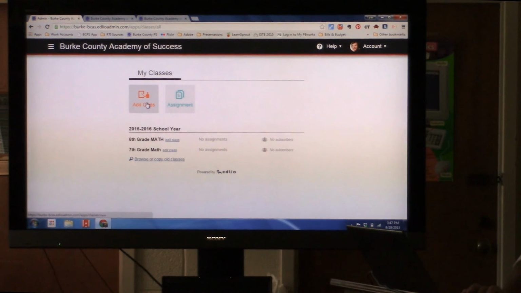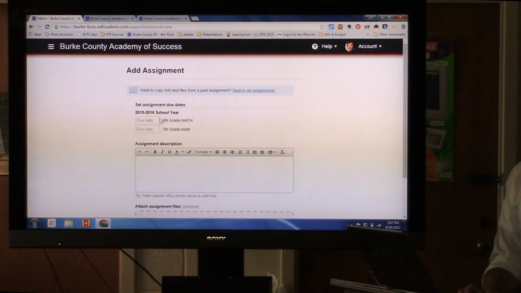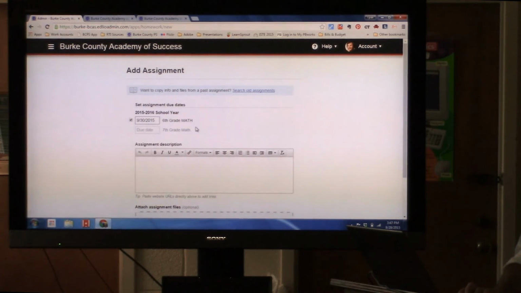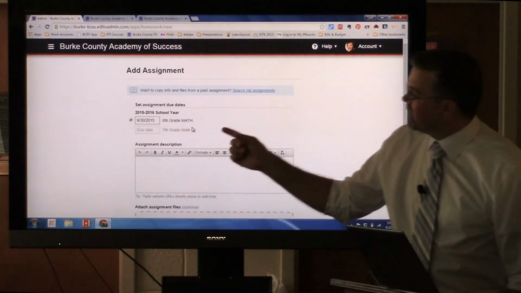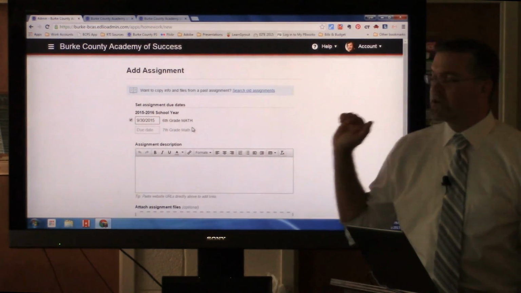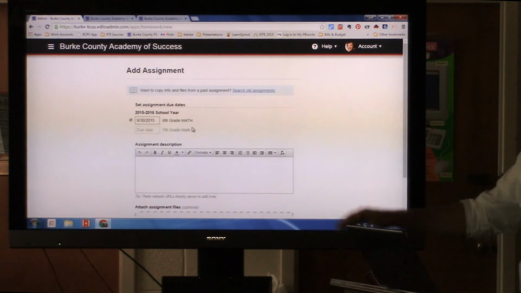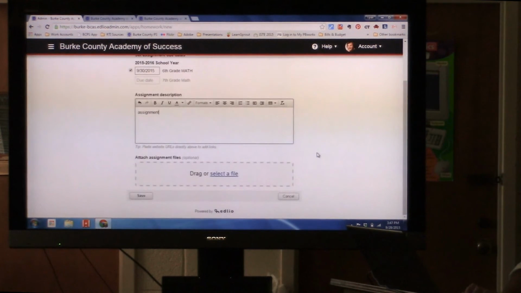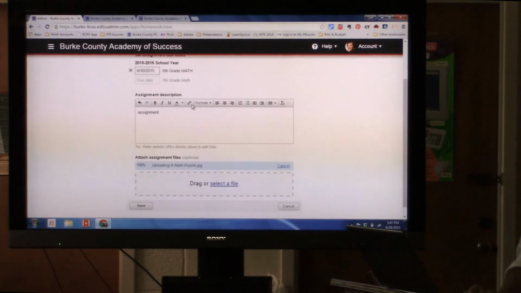Hopefully, you've experimented with the assignments. To post an assignment, you click on that button, and you add a due date. Once you click the due date, that will assign it to that class. So I've assigned this due date to the 6th grade class, but not to the 7th grade class, so it won't go to that 7th grade page. It'll just go to the 6th grade math class. And then I'll type the assignment here. And I can attach a document if I wanted to, and hit save.